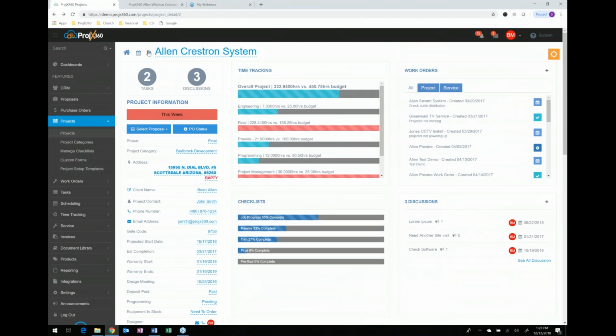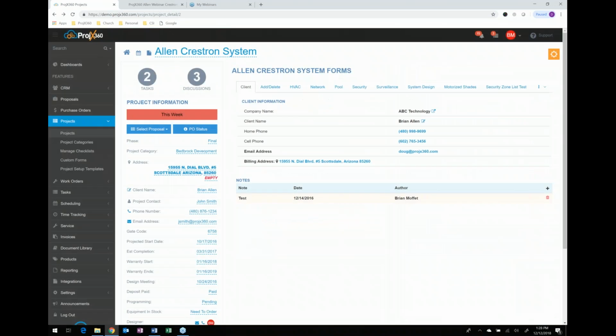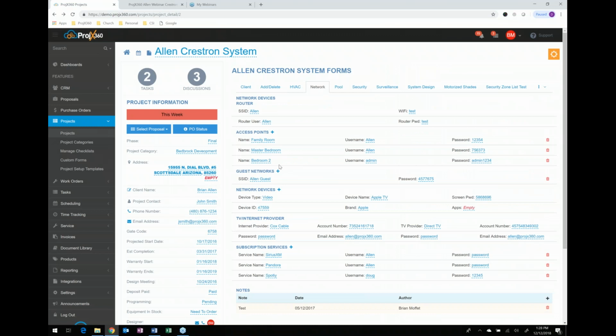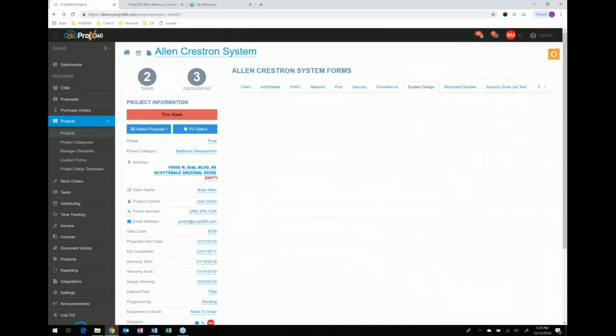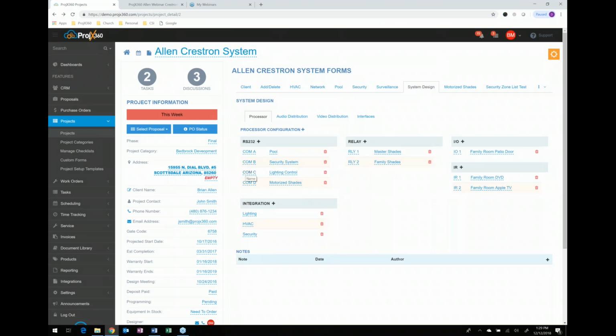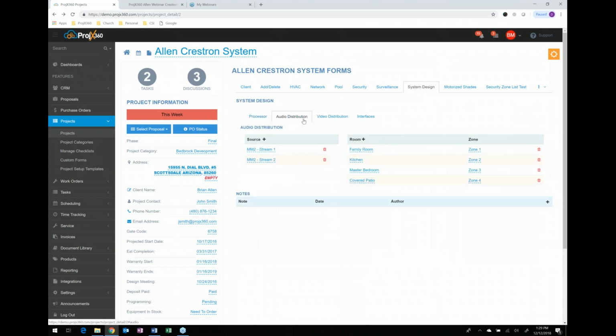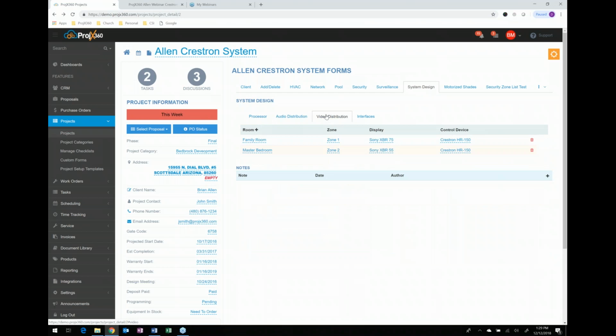Then we have our custom forms. If you go up to the left-hand corner under forms, these will be the custom forms you associated with this project. So you could have a network form that houses all the client's network information, their SSID, the different access points. Here's the system design form that, when you click on the processor, you can see what's in the different COM ports, the relays, how the audio distribution is laid out, how the video distribution is laid out.